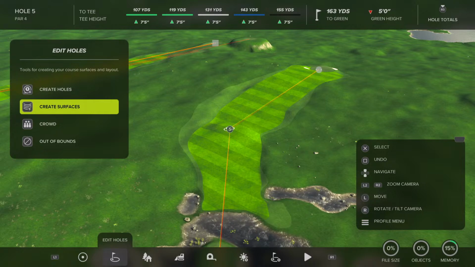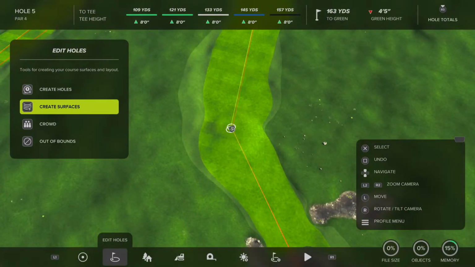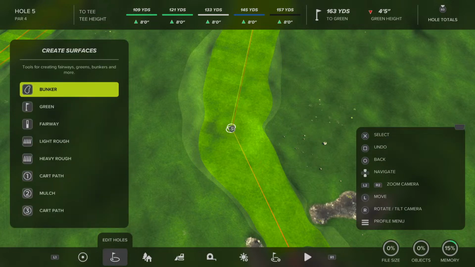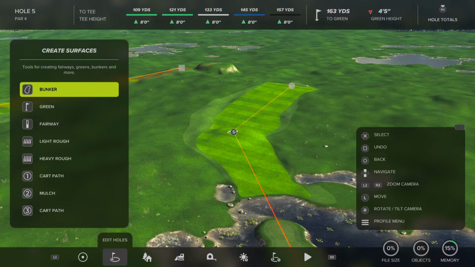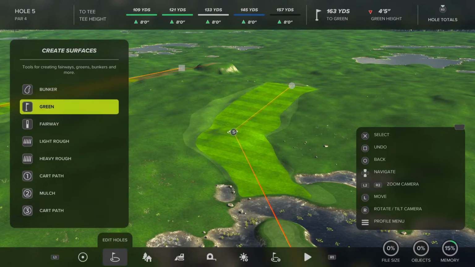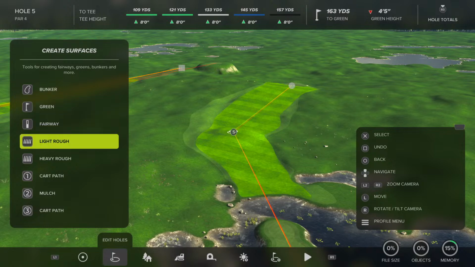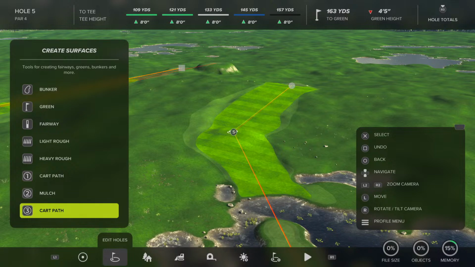So now we're going to get into a little bit more on the editing of surfaces. If we go anywhere we want, just go to the Edit Holes menu, go to Surfaces. Basically, we can create our bunker anywhere we want, any size we want, any shape. Same thing, we can create a green, fairway, rough, heavy rough, cart path, mulch, or a secondary cart path.